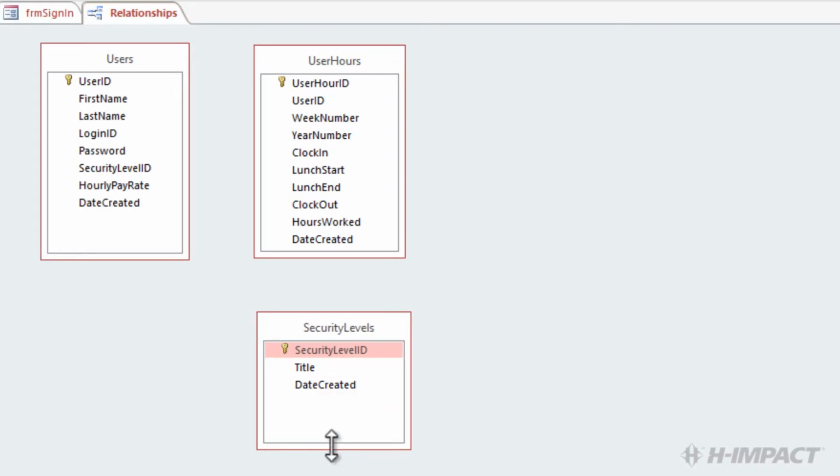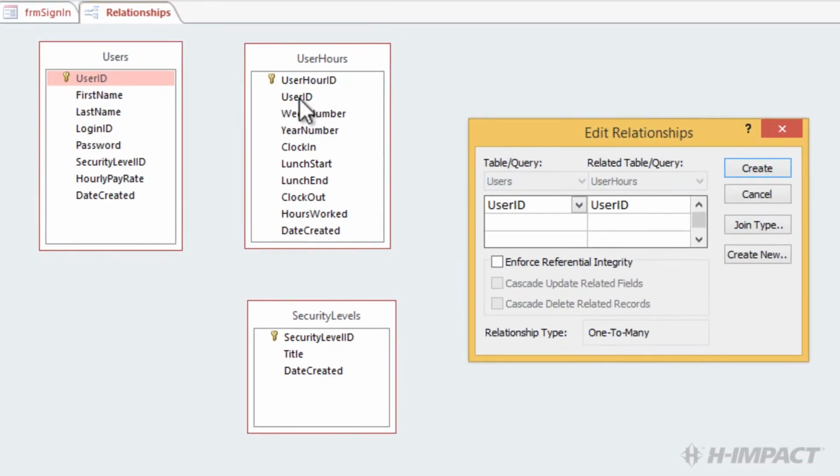Finally, let's create the actual relationships. Let's create the relationships between the users and user hours tables. Click and drag Users User ID over the User Hours User ID field. The Edit Relationships dialog box displays to allow us to create or edit table relationships. Check the Enforce Referential Integrity box.